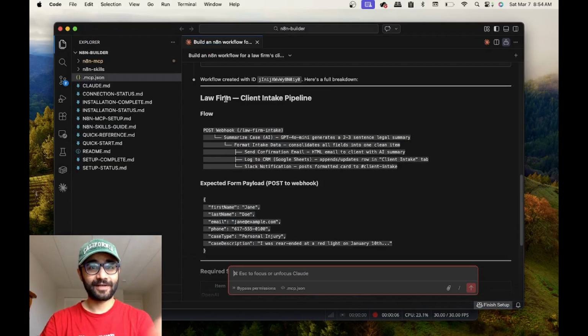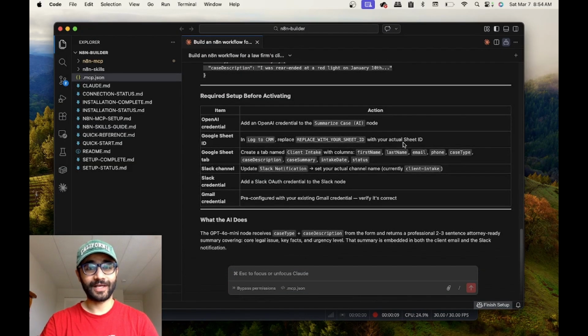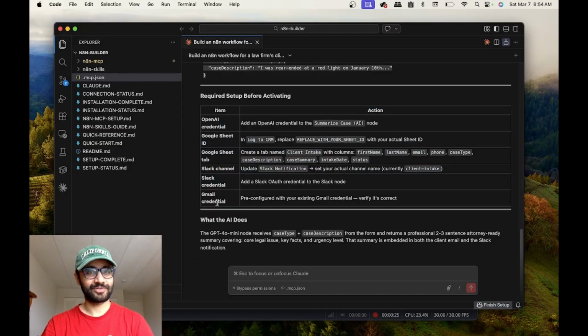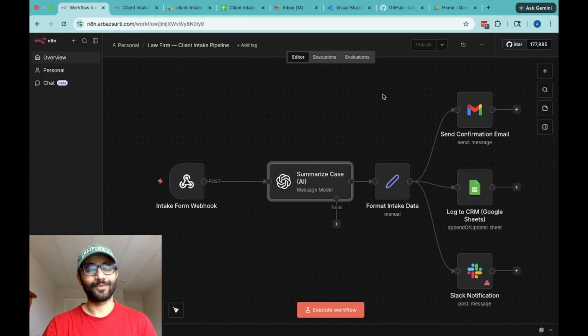You can see it's giving us details on what it did for the client intake pipeline. It's saying there are some required steps before activating, which is expected. It's asking us to set up our OpenAI credentials, Google Sheet IDs, the tab in the Google Sheet, the Slack channel, Slack credentials, and Gmail credentials, right? All of this we know. So let's go back and see what it built.